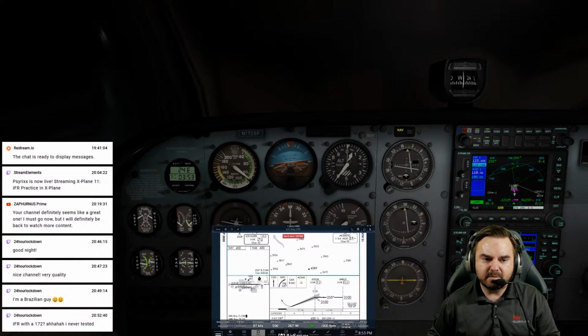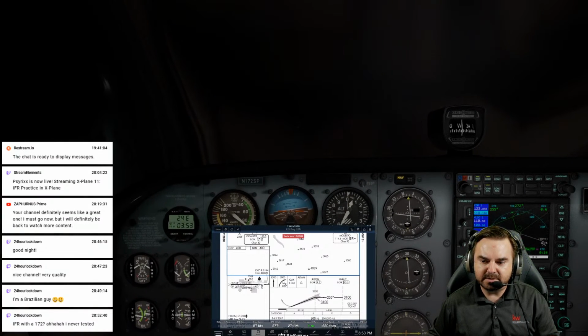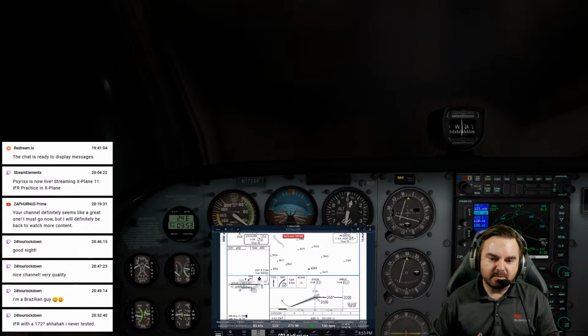And this would be minimums. I would say I do not have the runway environment in sight, and I would go missed. There's the runway environment. So we'll just go full throttle.